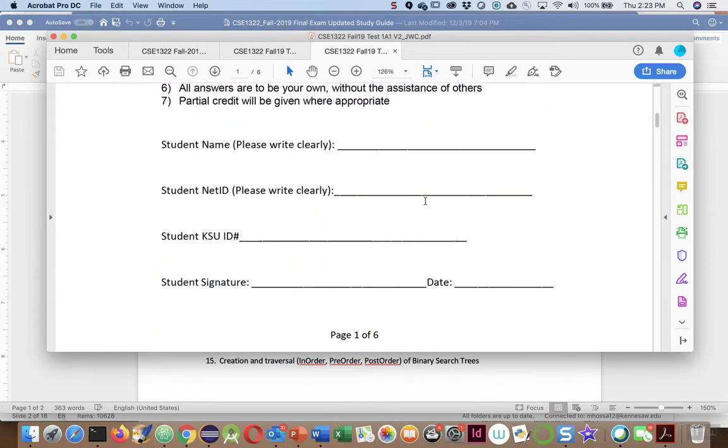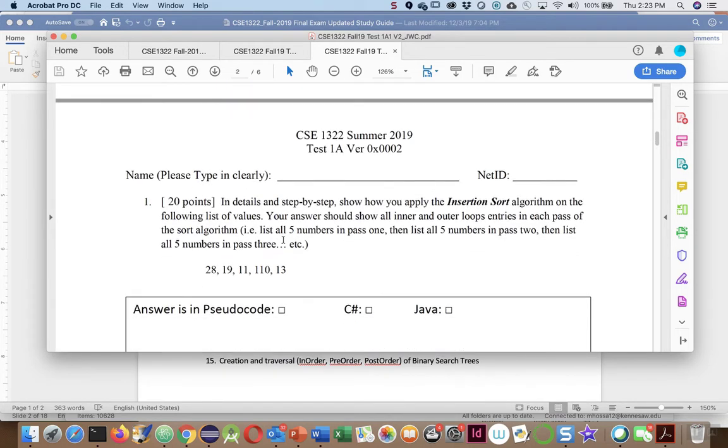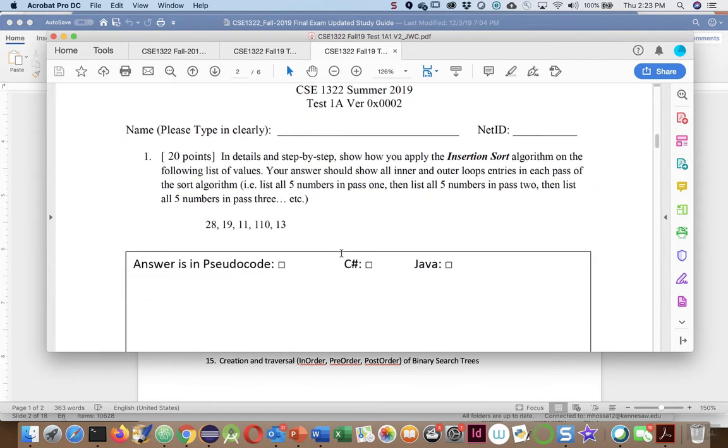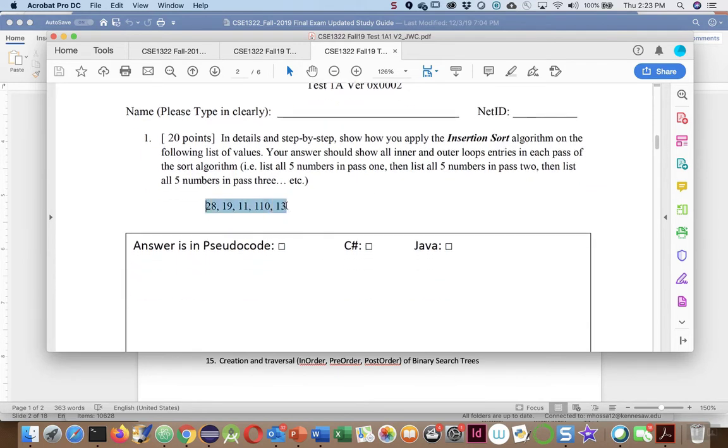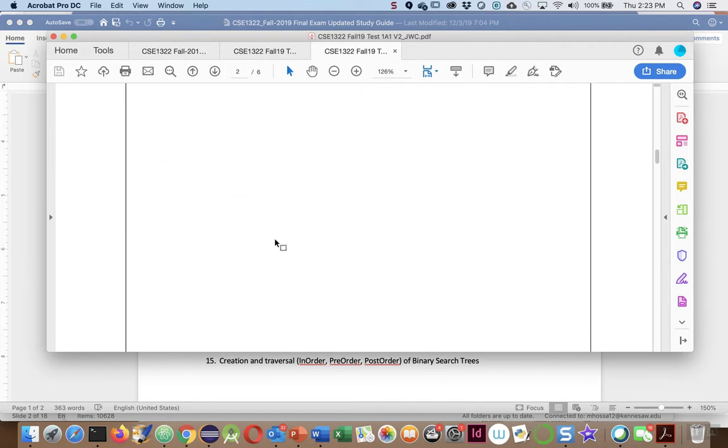In our test 1 we had a sorting algorithm question. For instance, we gave a data set, and then we asked you to show how all inner and outer loop entries in each phase of the algorithm work. We did not ask you to write the algorithm.